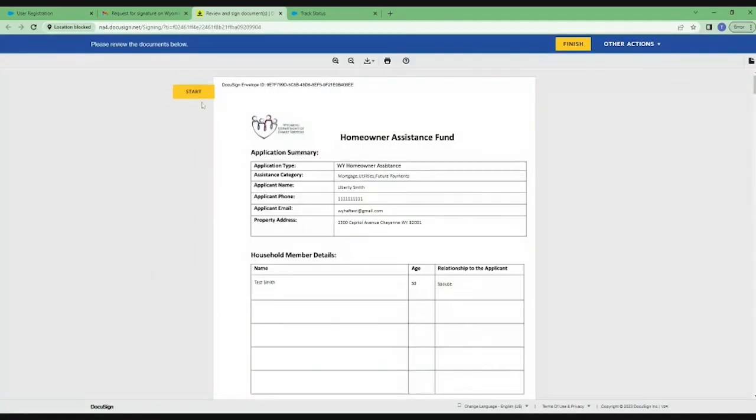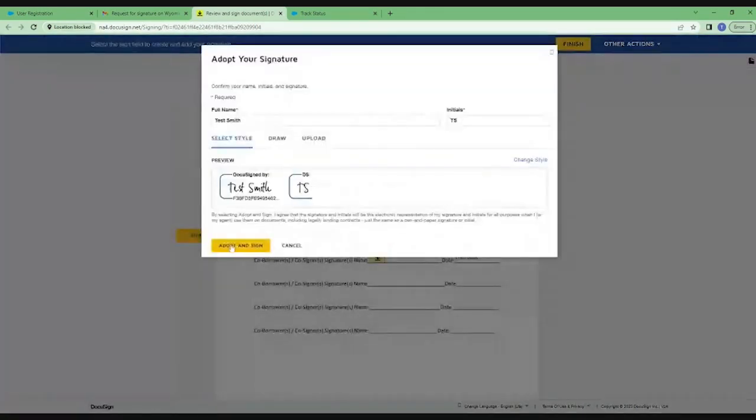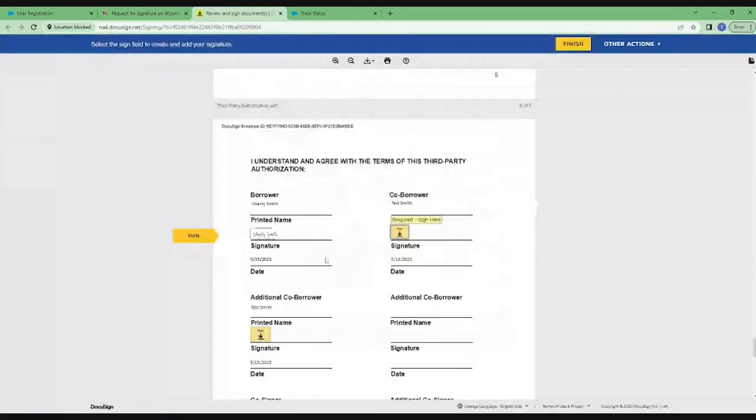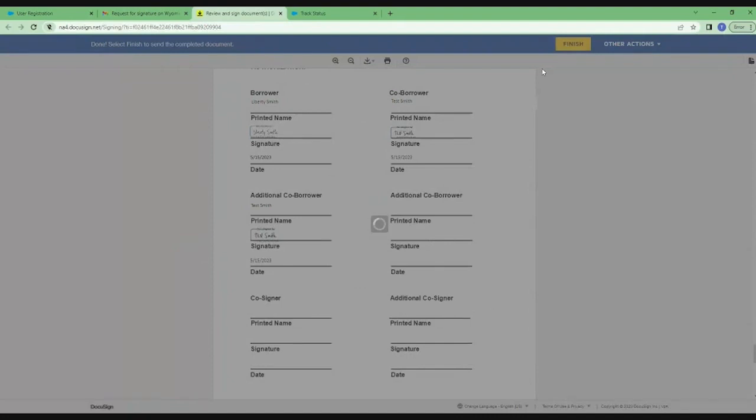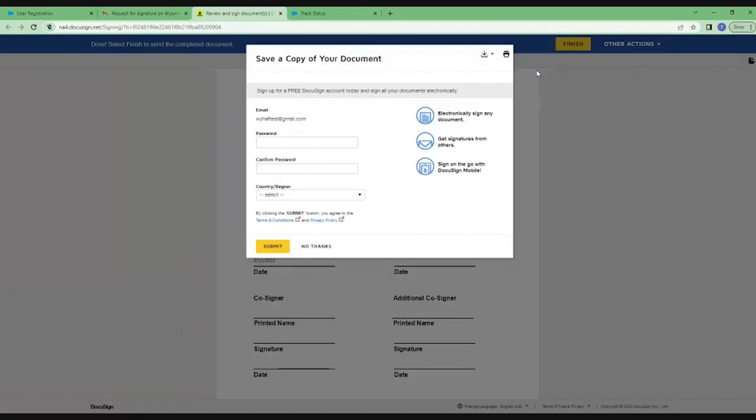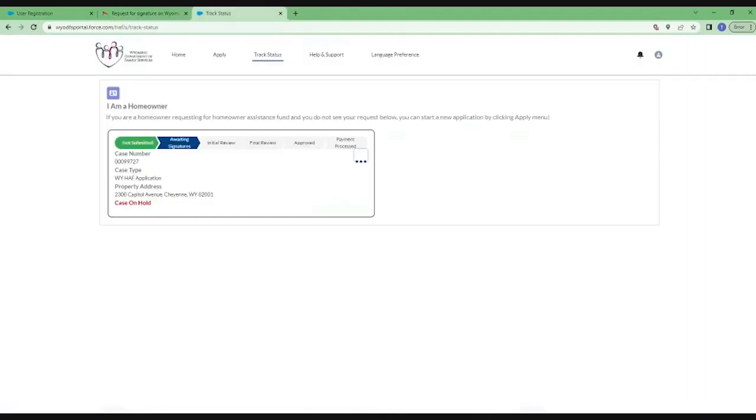So again, I agree. And I'm going to adopt and sign in as test. And I'll sign here, and I'll sign here, and then I'll click finish. And then again, you have the option to save this copy. If you do not have to go to housing education, signing those DocuSign emails will put you into initial review. If you do sign those DocuSign emails, you still have to go to housing education. Once your housing education is complete, then you will go into initial review.